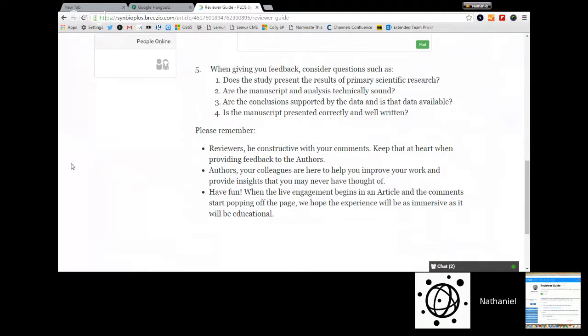The things we really want to emphasize here are, when you're reviewing other people's work, remember to be constructive with your comments and keep that at heart when you're providing feedback to the authors. We do want this to be a very positive and constructive experience, so please bear that in mind. And at the same time, I would say to authors: remember that your peers and your colleagues are here to help you improve your work. So try not to take too much to heart. These are not criticisms of your work. These are attempts to improve your reporting of that work.